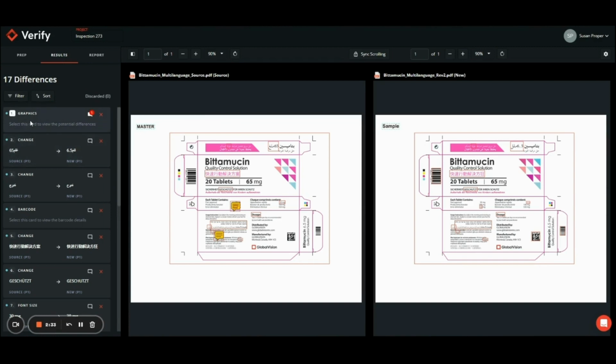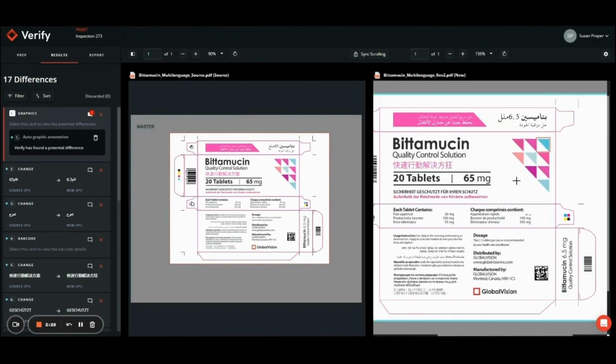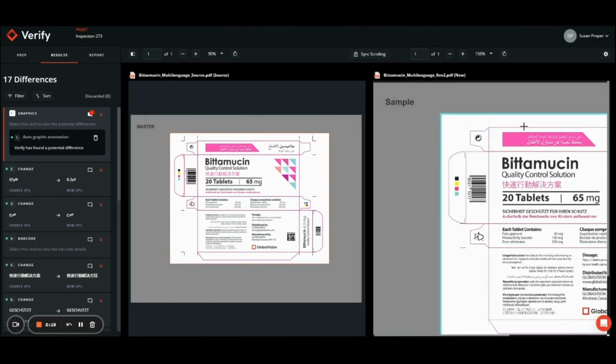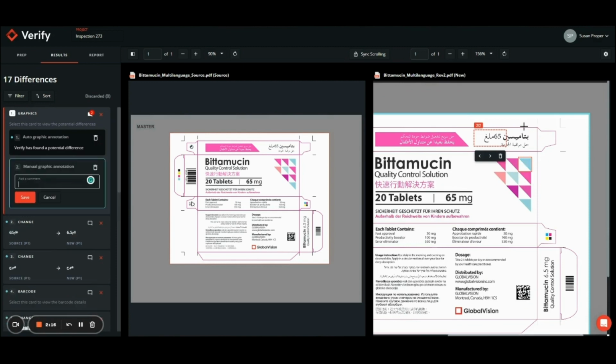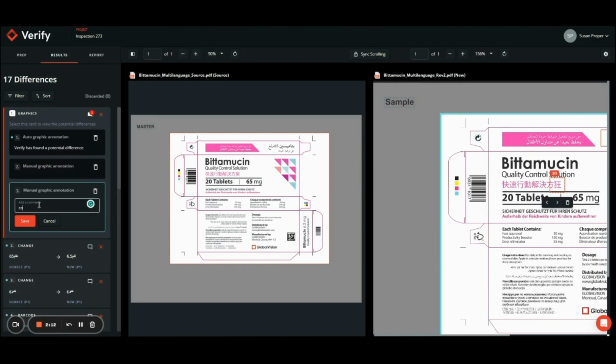I'm going to go ahead now and click on the first difference here, which is the graphic inspection. And you'll see here as I zoom in, we are flashing back and forth between your master artwork file and your new artwork file. I have the ability to call out any differences that I see that are relevant. And I can also go ahead and add in any comments.